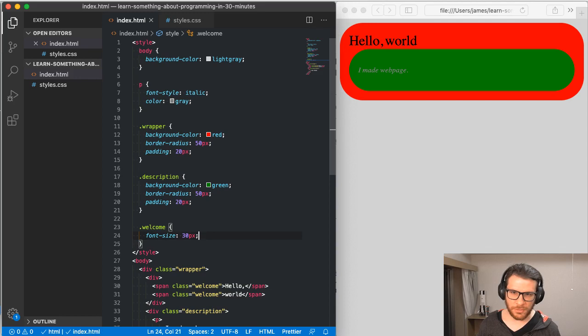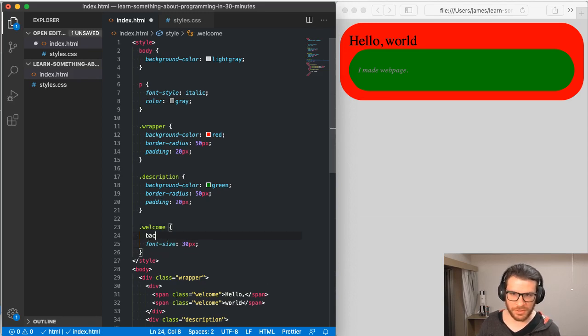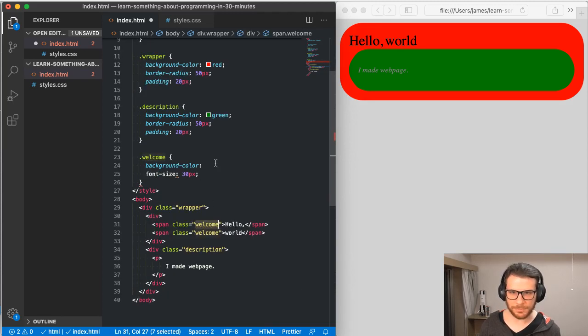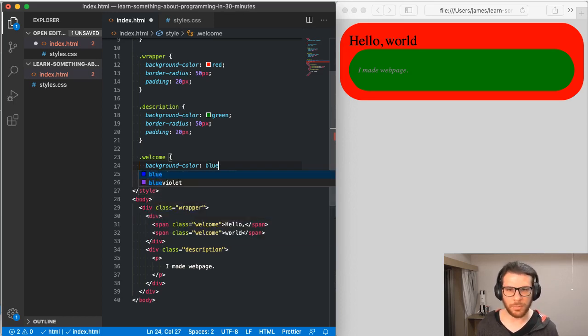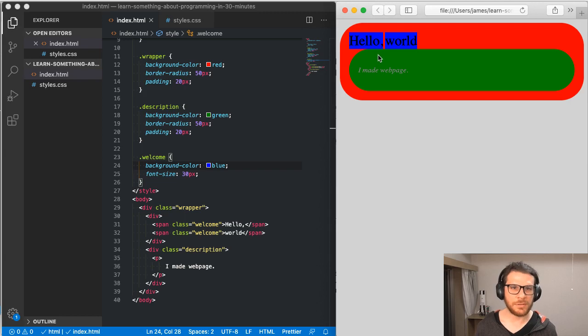And just to show you this in more detail, let's add a background color to the span by setting it on this welcome class. And I'm going to make this background color blue. And you'll see that this is only applied to the text itself. It's not applied to the full width.